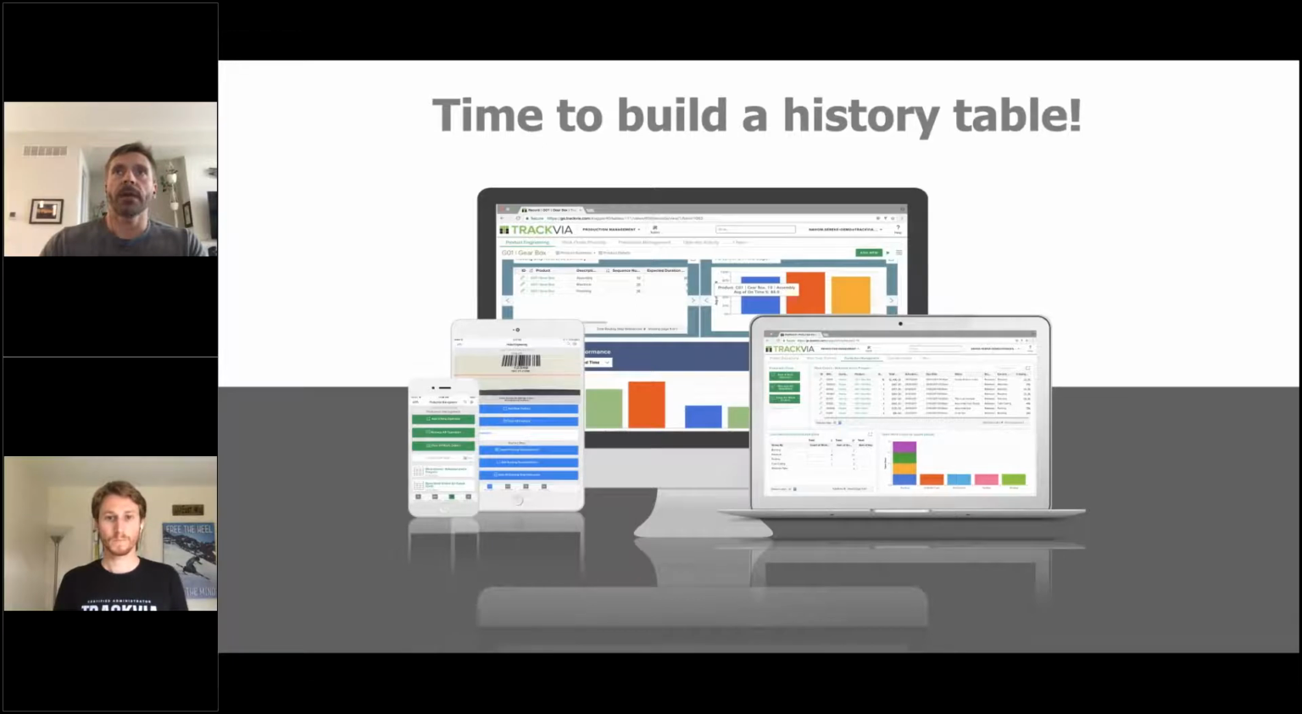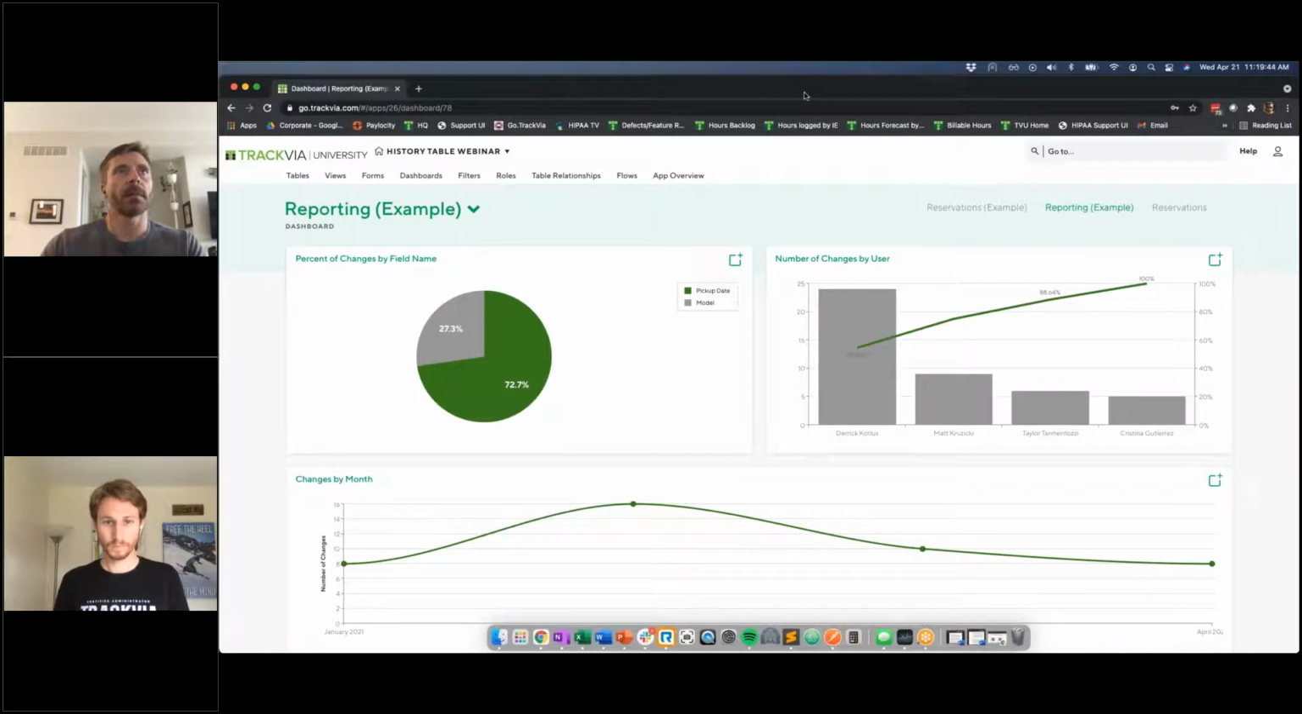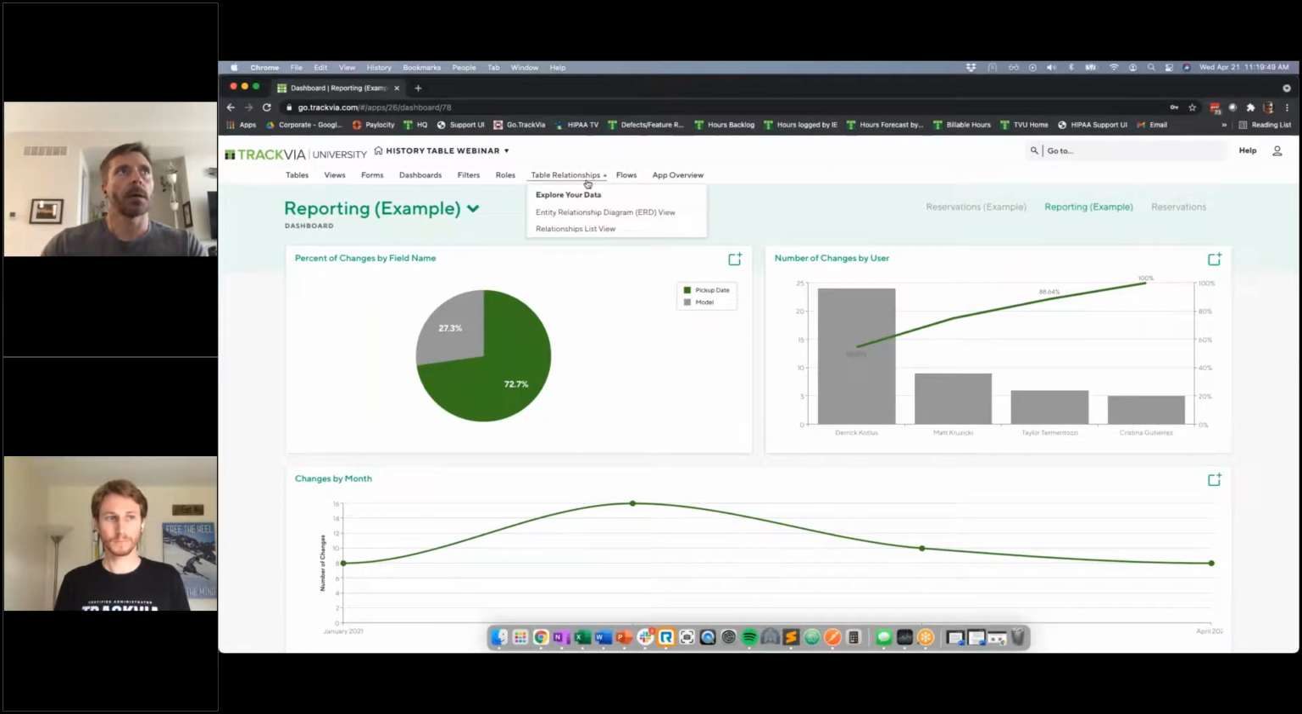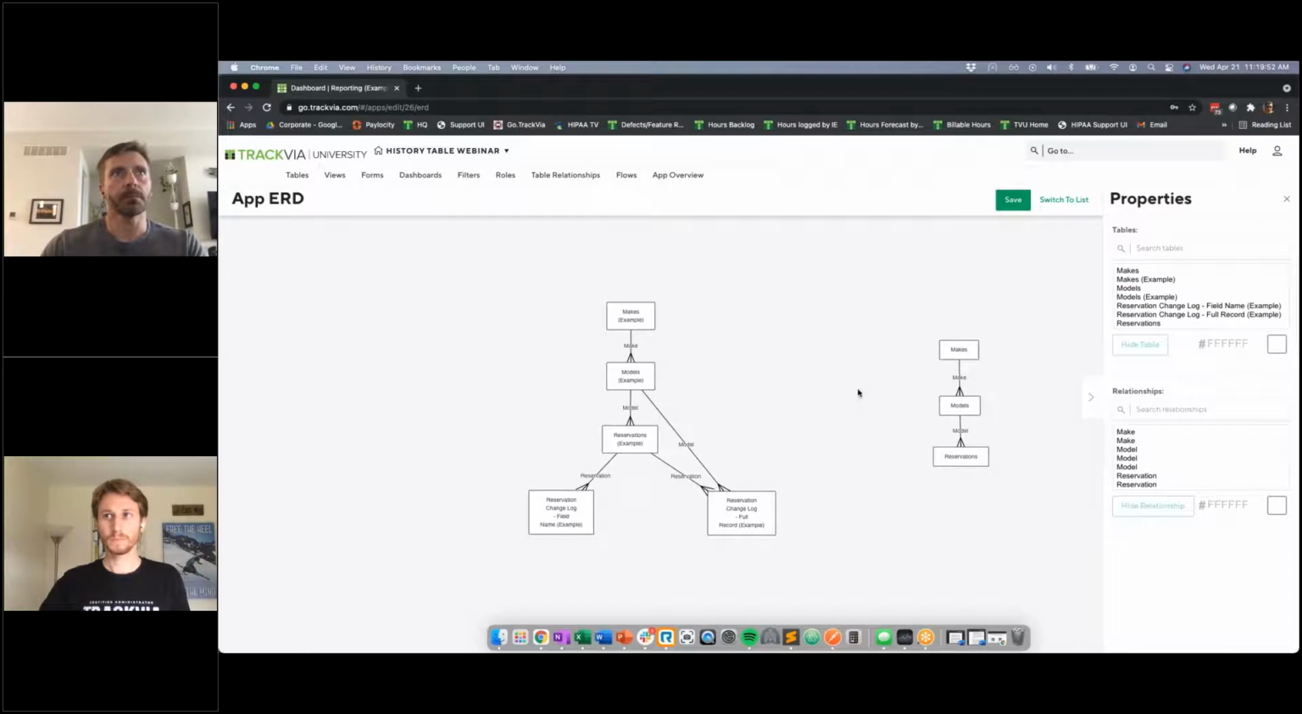So with that, we're going to hop back over and do this together. What we have pre-built already is basically an ERD that is over here, right? It's going to be looking like this when we're done, but we wanted to have kind of a base there, where we have our makes, our models, and our reservations. So we're going to focus on that first change log where we're looking to do specific field changes. So when a pickup date changes, right, we're going to track that. When a model changes, we're going to track that, right?